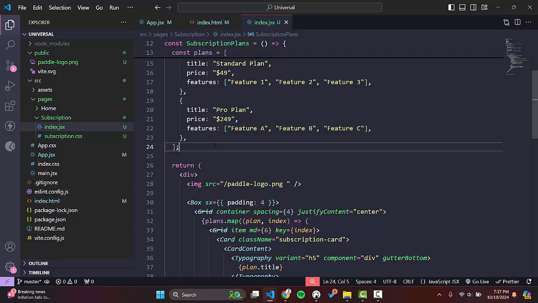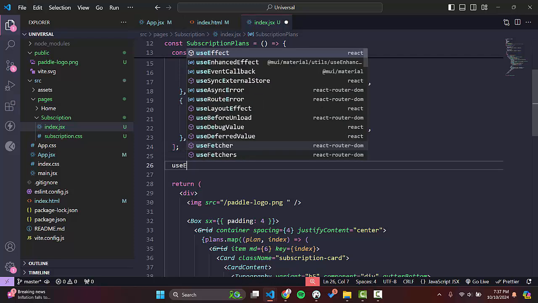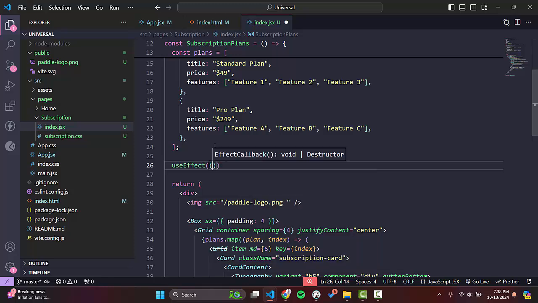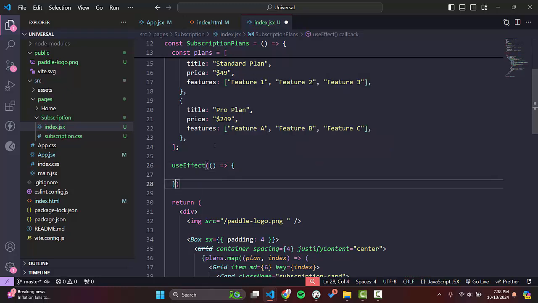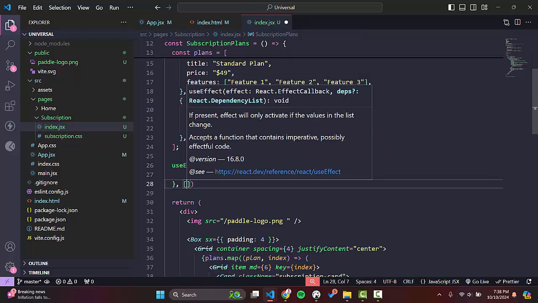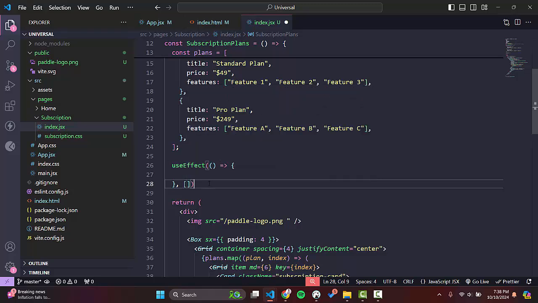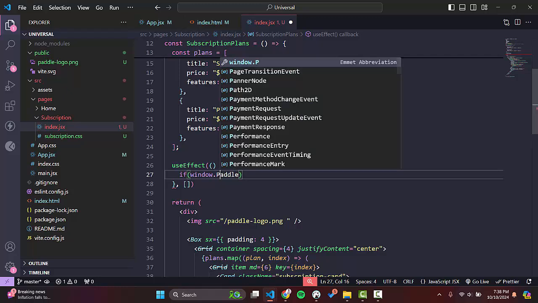Now we need to initialize Paddle, so we can use useEffect, because whenever this component is loaded, we will initialize Paddle. So we will check if window, because this object will be placed on the window object. So we will check window.Paddle. It must be Paddle. Okay.